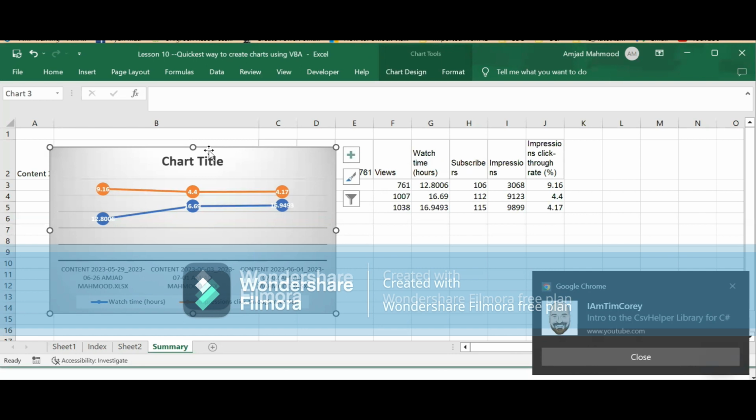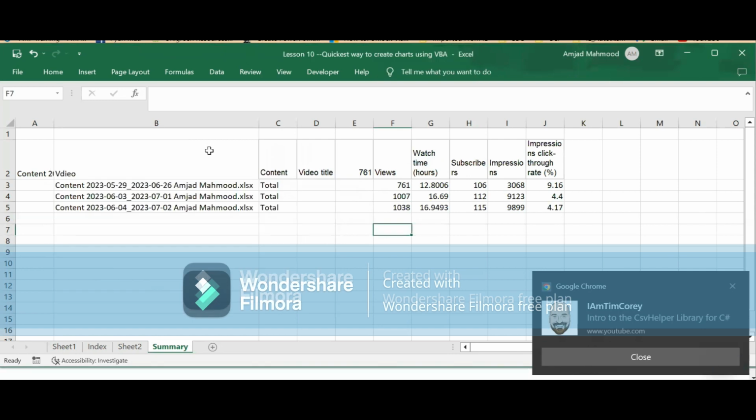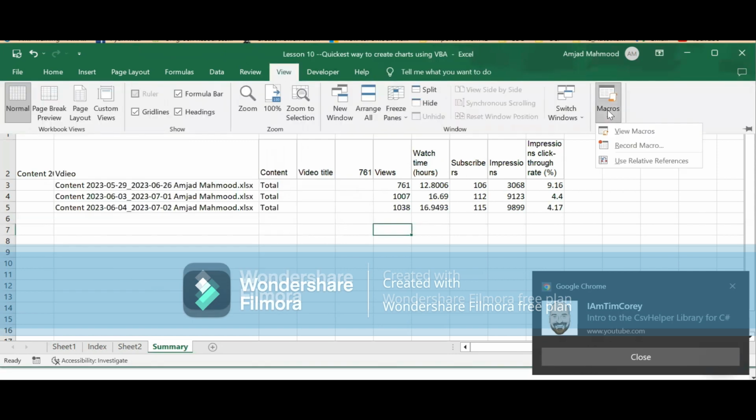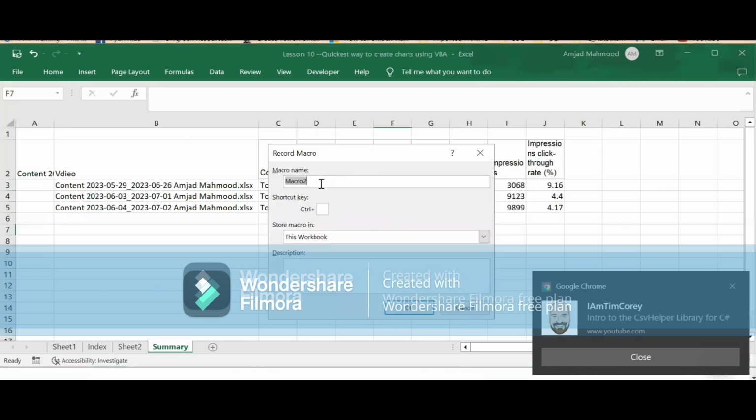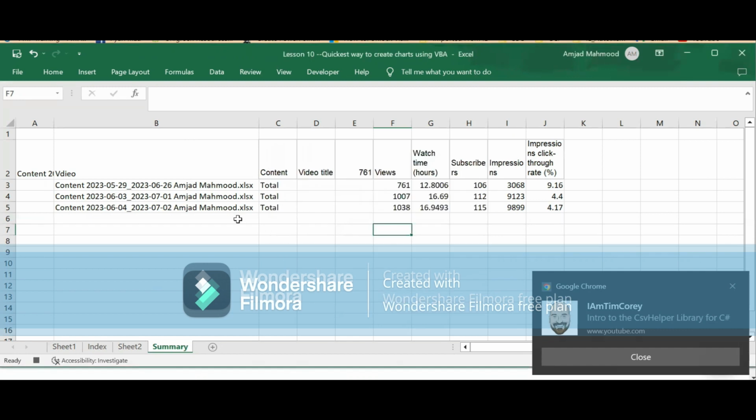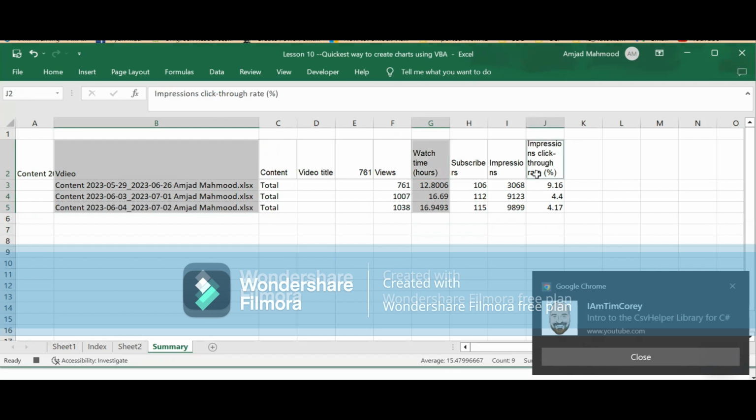Before performing it, you do one thing: go to View, go to Macros, and go to Record Macro, right? You can give any name to it. Okay, press OK. Now select B2 to B5, right? And then G2 to G5. I have pressed the control key so that a scattered selection is possible, right? I'm not selecting any other thing.